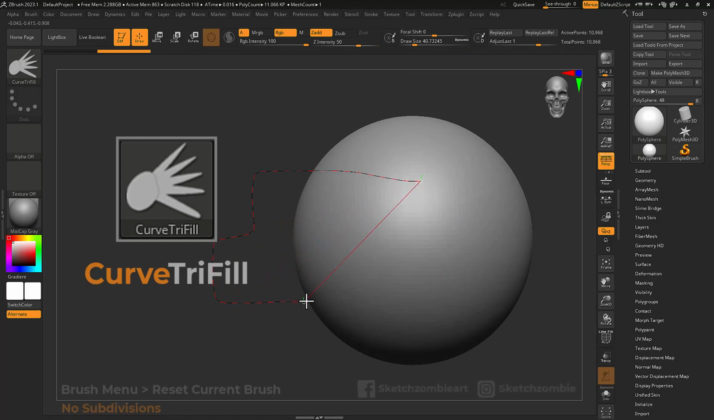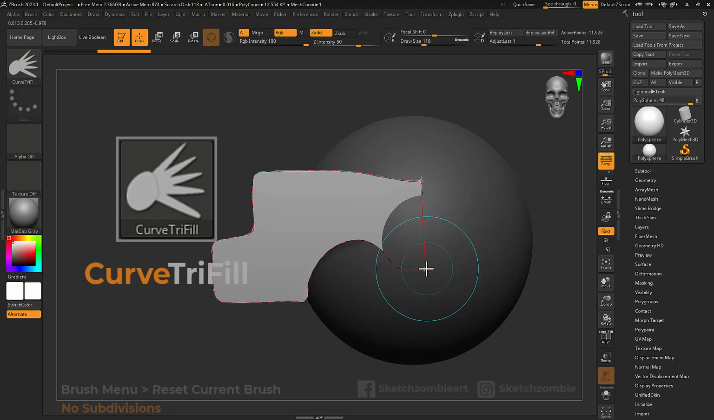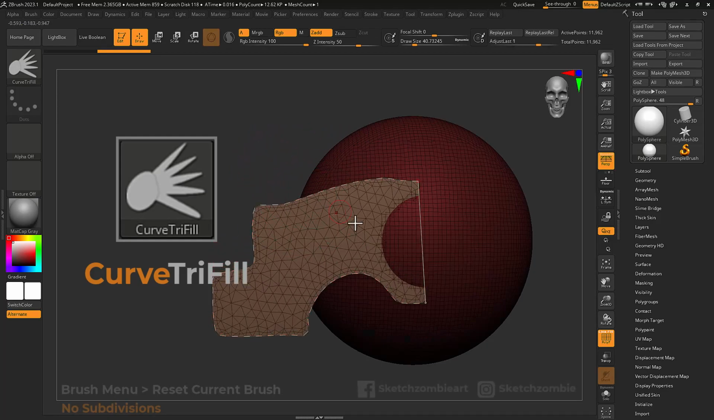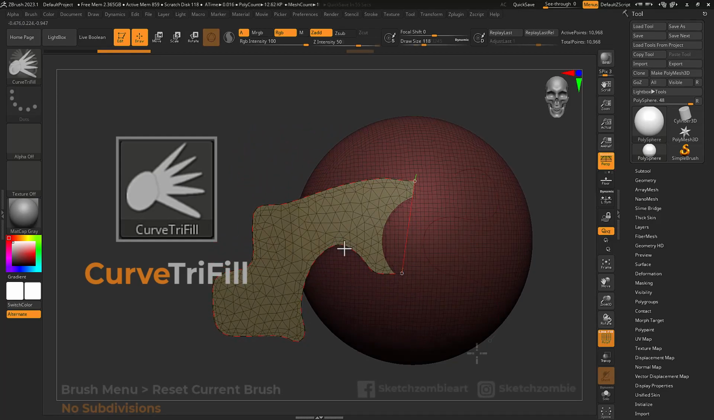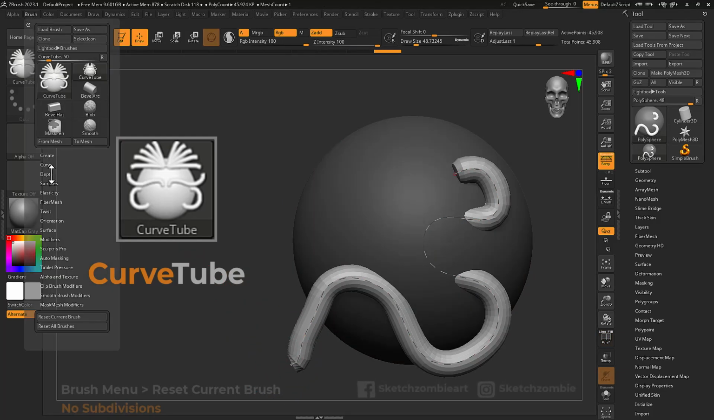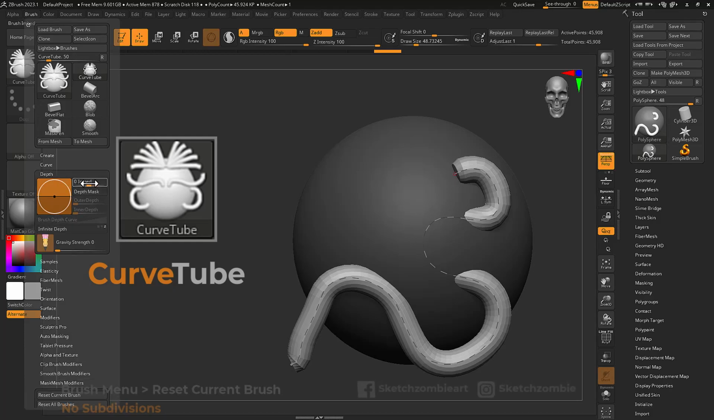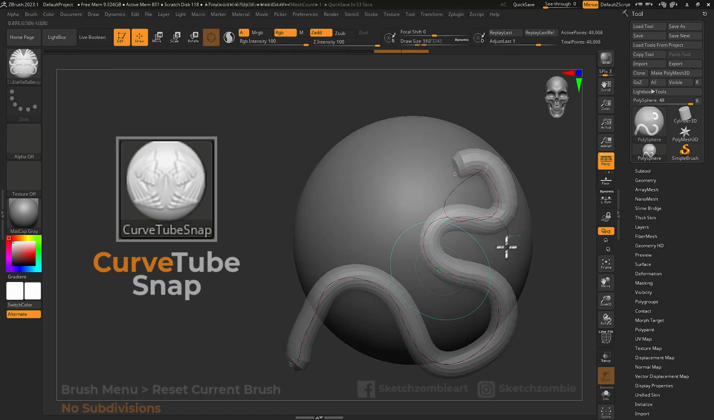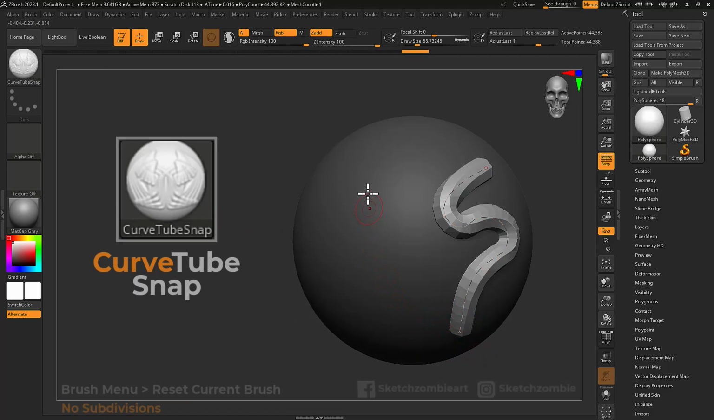Curve tri-fill will turn your editable curve into a triangulated flat piece of geometry with thickness. Curve tube allows you to create two meshes along an editable curve. Use the depth options here to control if and how deep your tube is embedded in your mesh. Curve tube snap creates surface snapping tubes along your surface.